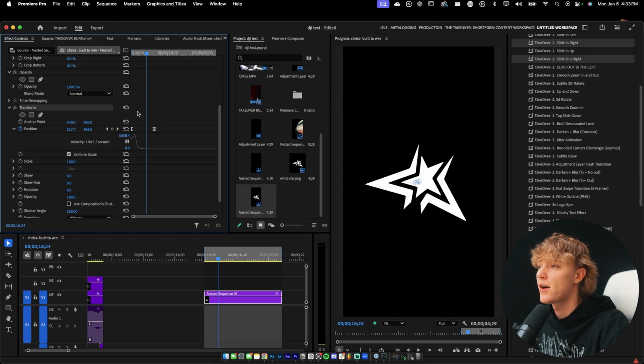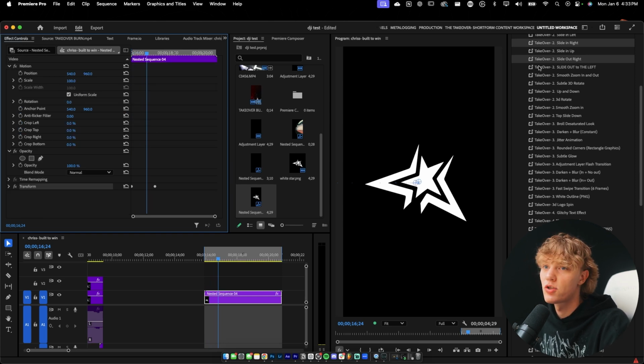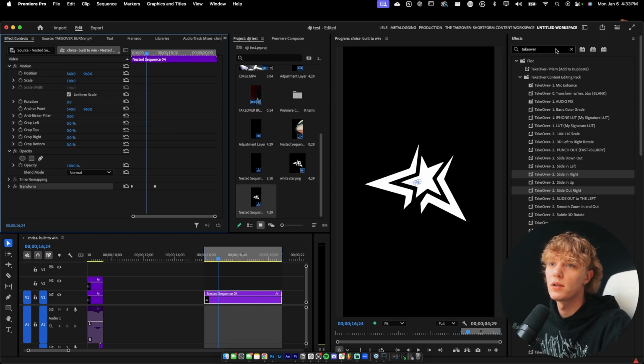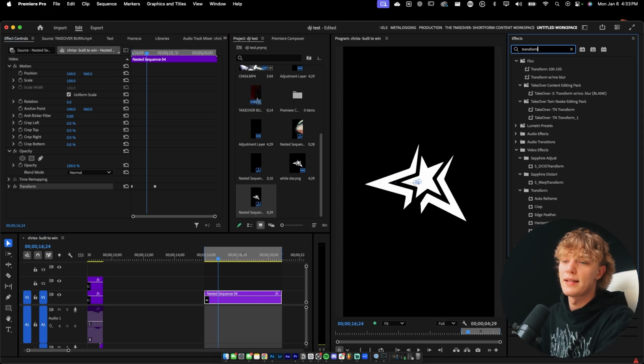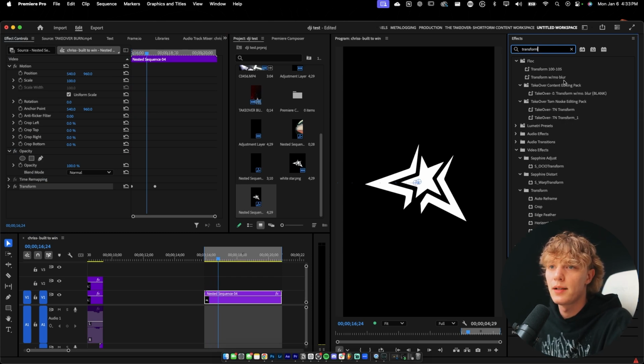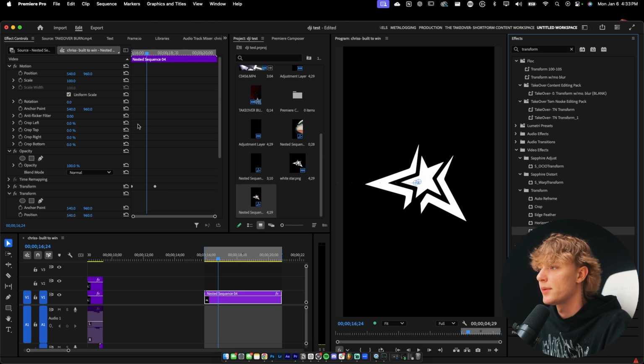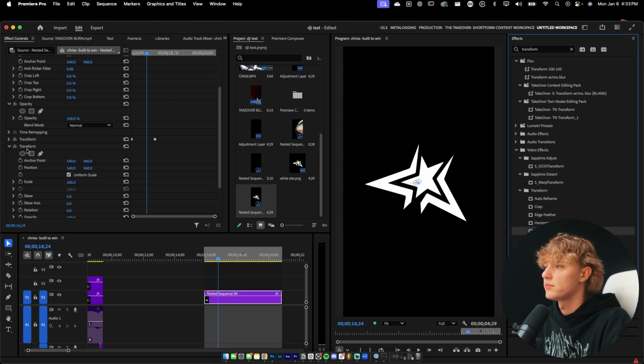Okay, enough jokes. So now that we have a slide in to the right, let's go ahead and have it slide out. So I'm actually gonna drag and drop another transform tool, simply because when you make these animations, keeping the movement separate is just so much better and it looks so much cleaner in the end result. And it actually gives you a little bit more control. So that's why I'm going to do that.